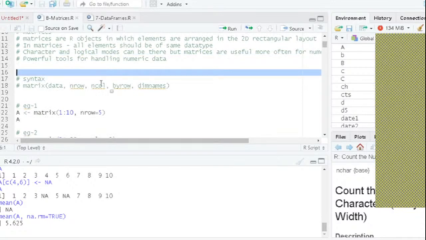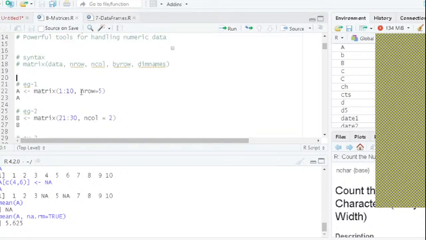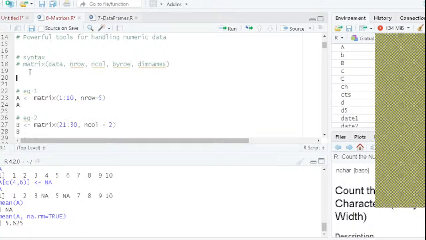Let's see the syntax for matrix quickly. To create a matrix, we are going to use the command matrix. Then we are going to define the elements 1 to 10, and then I mention how many rows should be created, nrow equal to how much. Similarly, if you want to define columns, you can write ncol equal to true. You have to either mention nrow or ncol. Is that clear? Please create a matrix.